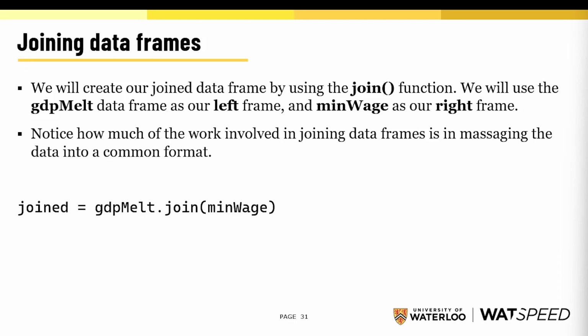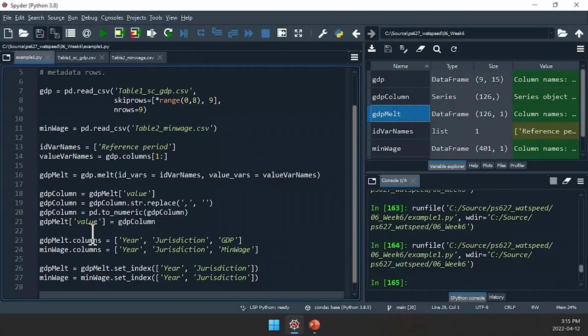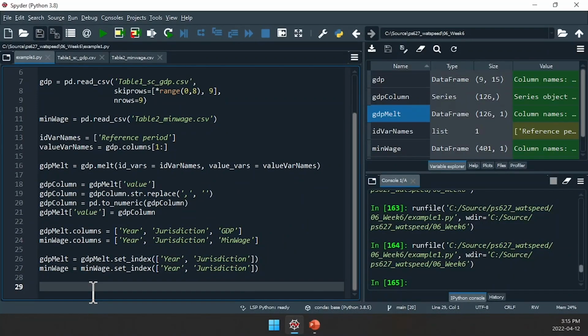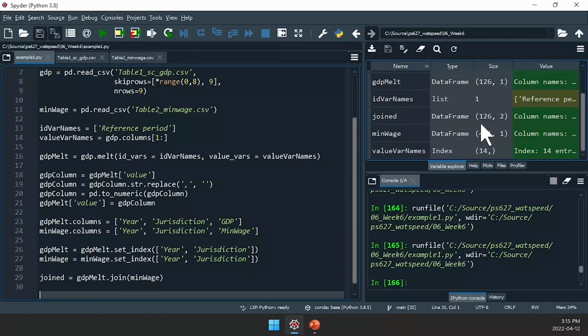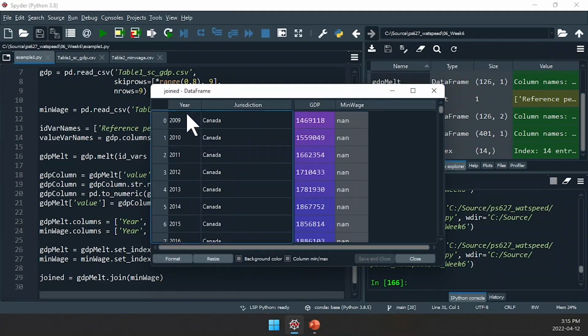How do we join these files together? It's one line. We set our joined data frame variable equal to our left-hand table dot join, and then we specify in brackets our right-hand table. Let's try this. I will create a variable called joined, and I will do gdpmelt.join min wage. With that, I have a new variable, joined, with year, jurisdiction, GDP, and minimum wage.